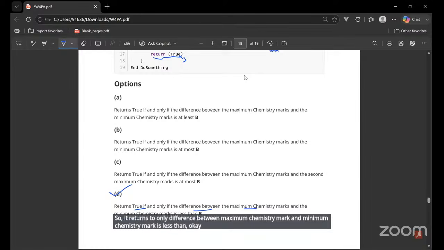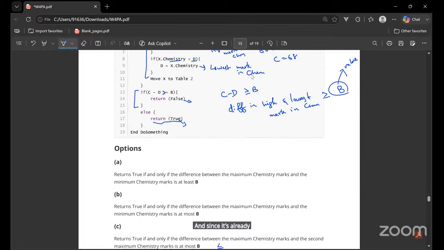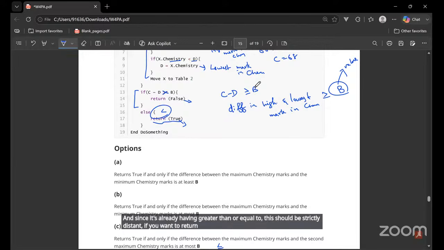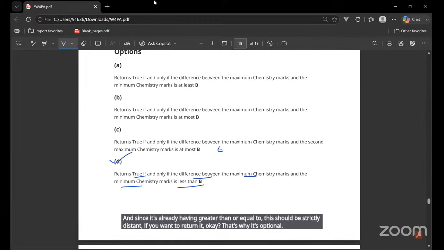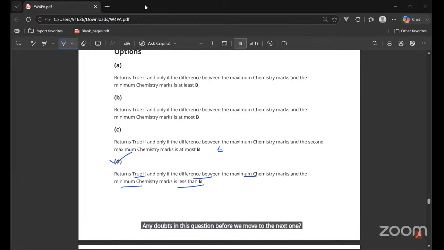It's not "at most", because at most captures less than or equal to. And since it's already having greater than or equal to, this should be strictly less than if you want to return it. That's why it's option D. Any doubts in this question before we move to the next one? Okay, let's look at the next question.